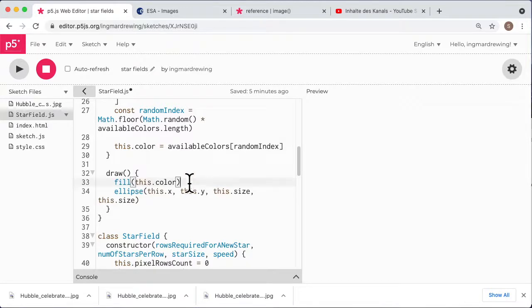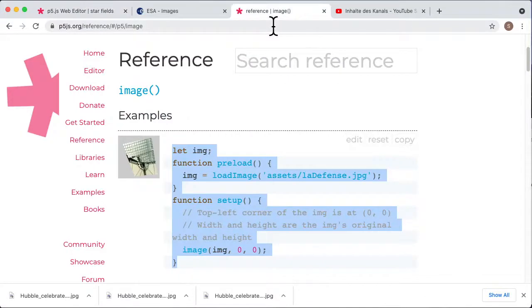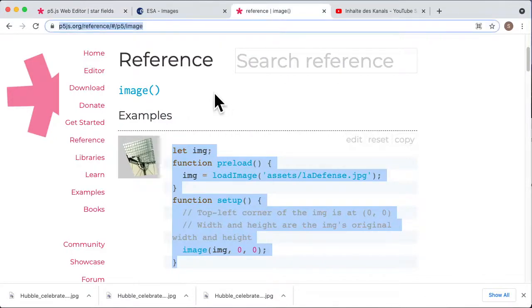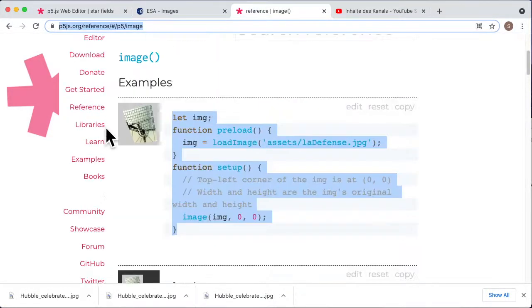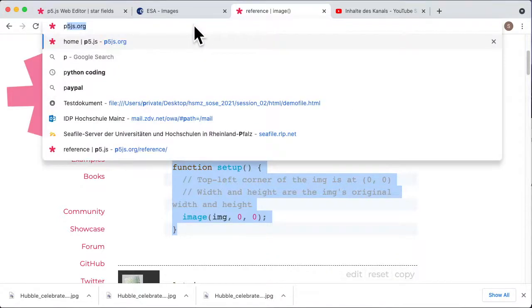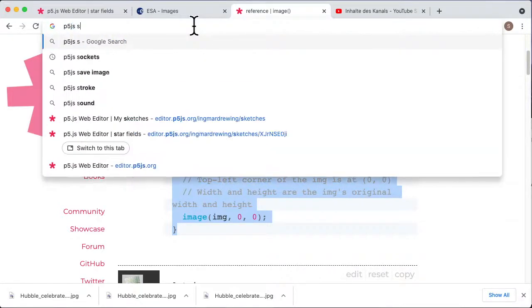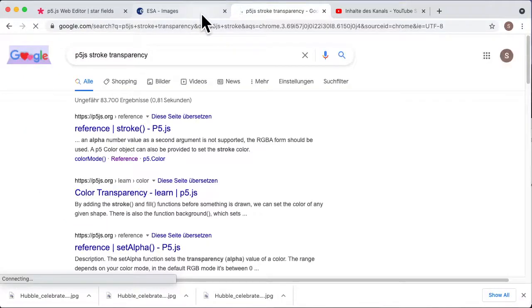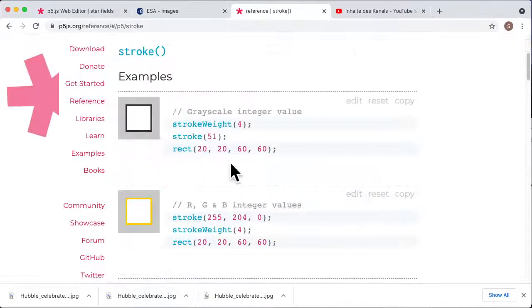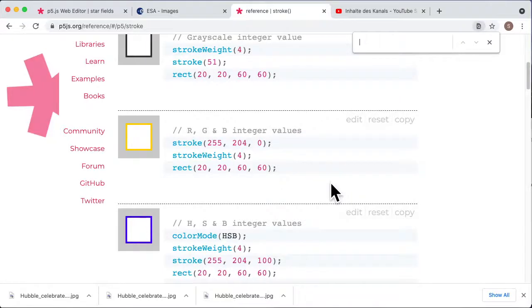And this will be, let's see, I think it's stroke, or is it? I have to have a look at the documentation. Where is it? Examples. I'll just have a little Google session, p5.js stroke transparency. That looks interesting. Stroke, okay. Yeah, all right. So that would be it.